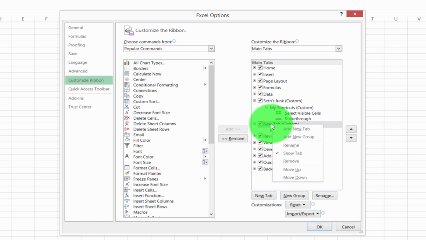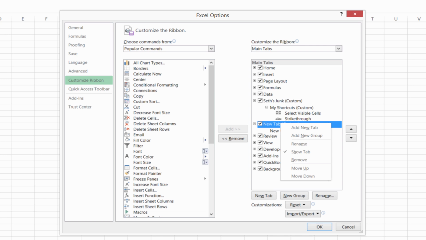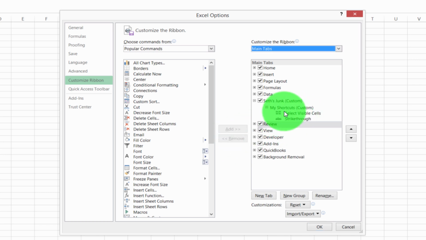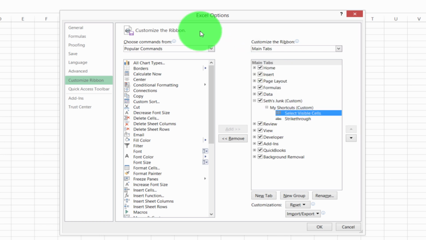And you can certainly rename these. So I can select this, and then rename right here. Right-click, rename. Very easy to do. Right now, I'm going to remove them because I don't need them. So I've got my custom group within my custom tab, and here are my commands. So what if I want to add something? How do I do it?